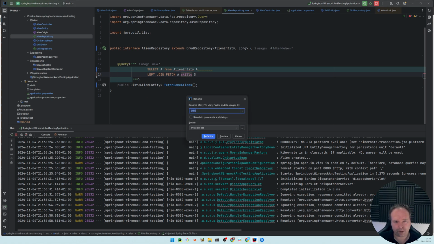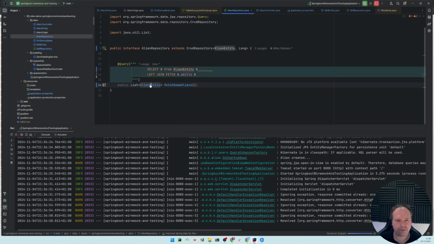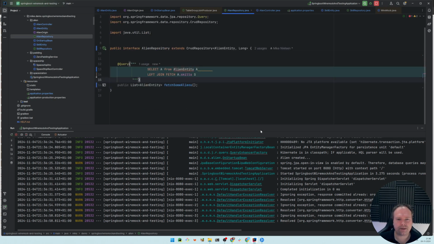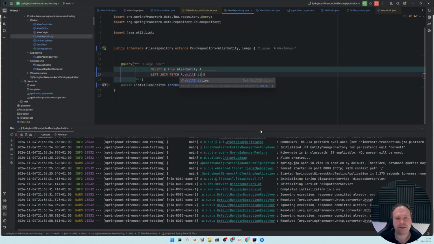And of course the name of the member variable should also be renamed, like skill entities, but it did not do that right here. Yes, like that. Thank you very much. So you should also rename your member variables like this.